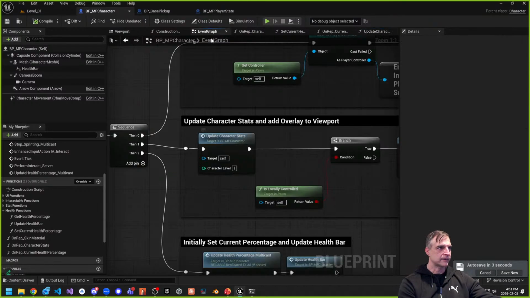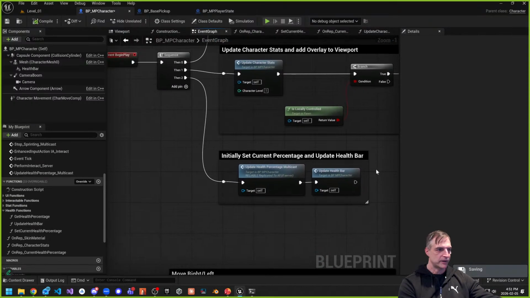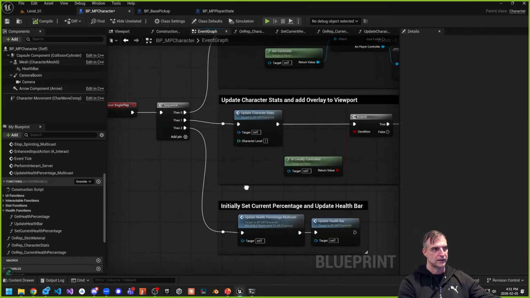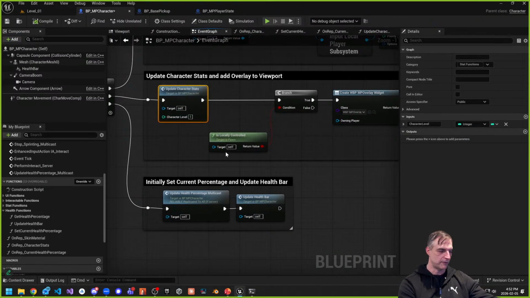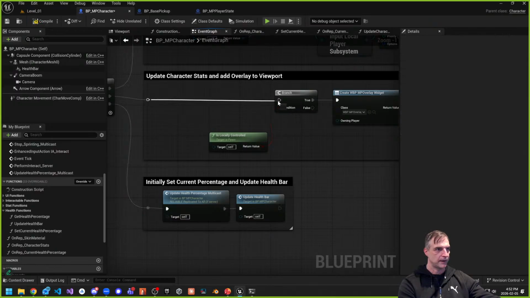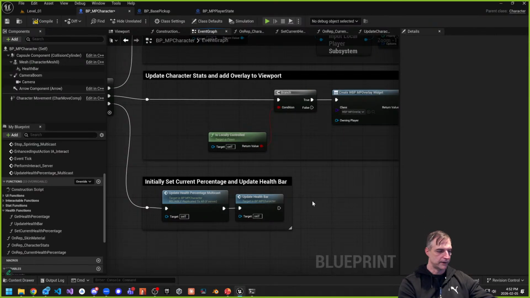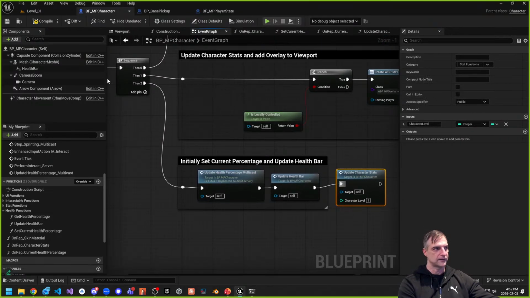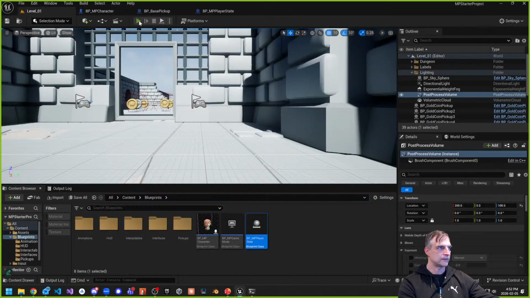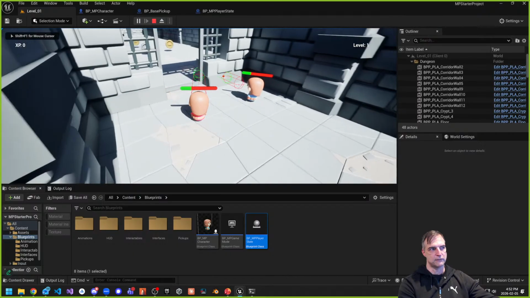Unless we go back to the event graph and update the health percentage multicast before we update the character stats for the first time. So we do the multicast of the health percentage first, then update the character stats with level 1, which would call this again and then update the health bar. So if we took this part out and did that right here, let's see what happens if we put update character stats at the end. Compile and save, and any difference? The answer is so far no.